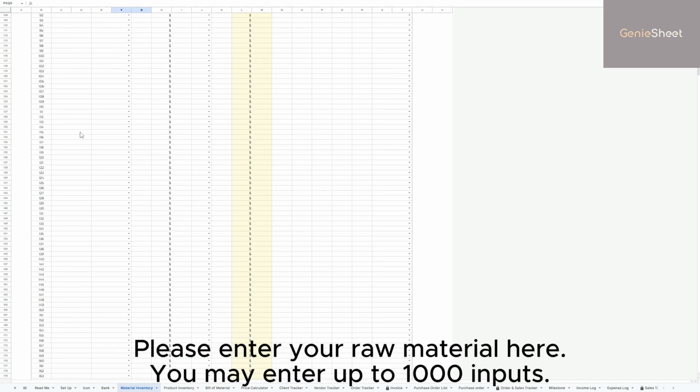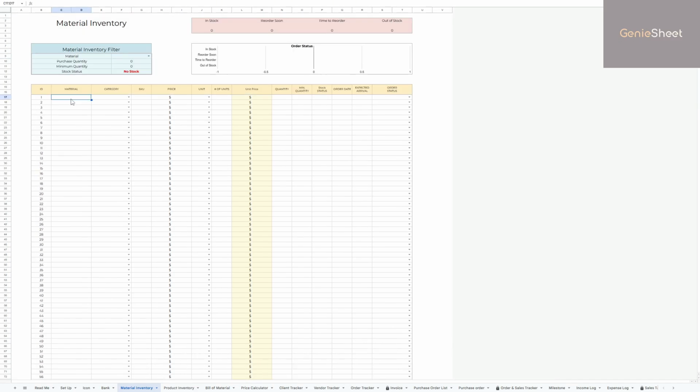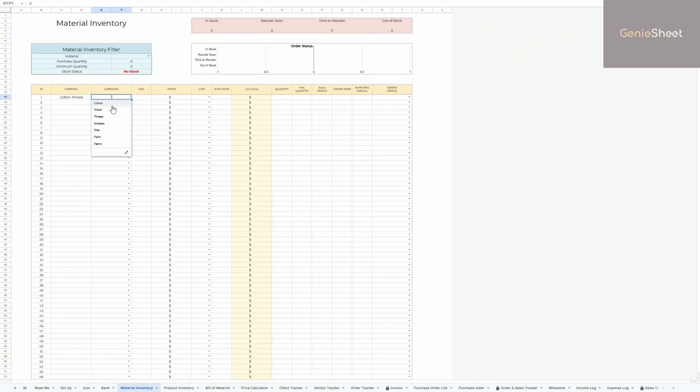Please enter your raw material here. You may enter up to 1,000 inputs. Please enter product name, category, SKU, price, unit and quantity.